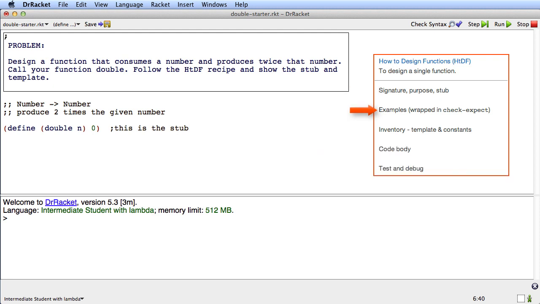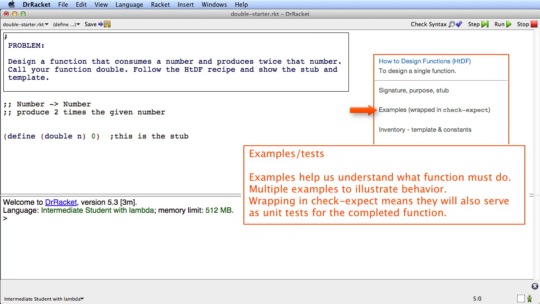So now I'm going to write the examples and tests. We call them examples and tests because they're going to serve both roles. What I mean by examples is that oftentimes it's easier to design a general function if we start with some very specific examples of what it's going to do. So in this case, for example, I might write check-expect that if I call double with an argument of 3, then what I expect to get back is 6.